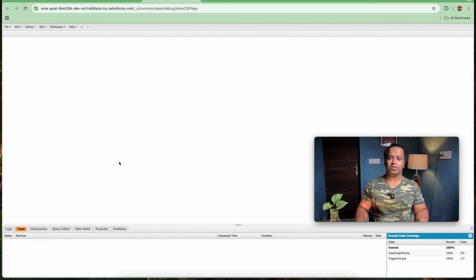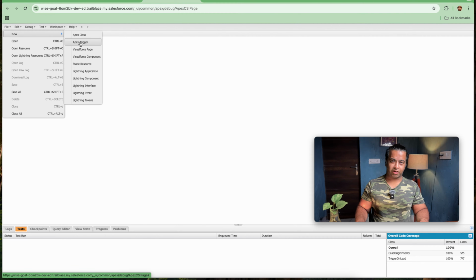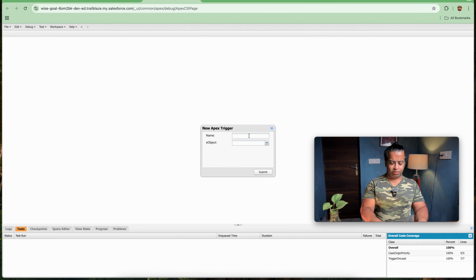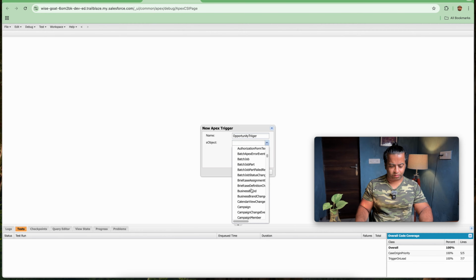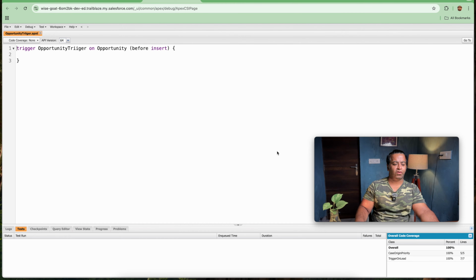So let's create a trigger on Opportunity in which we will be writing an after update scenario. First of all I will open a new file, click New, then click on Apex Trigger, and here I will name it OpportunityTrigger. And here I will select the Opportunity object. As soon as you select the Opportunity object, you will get the body of the trigger. Here I will do the after update operation, because I will be playing around with the after update operation.